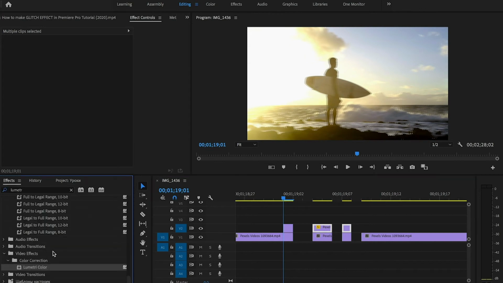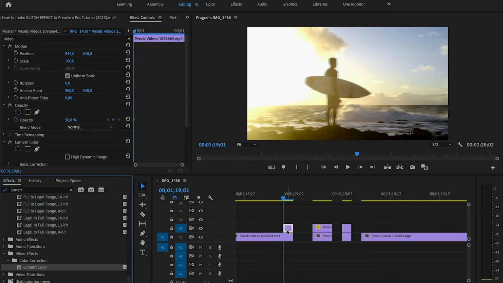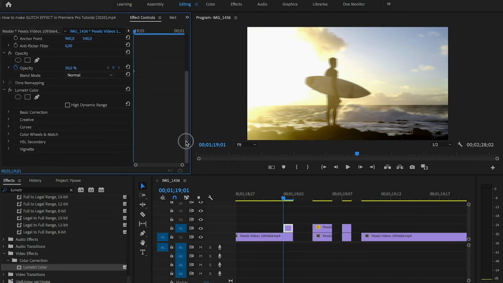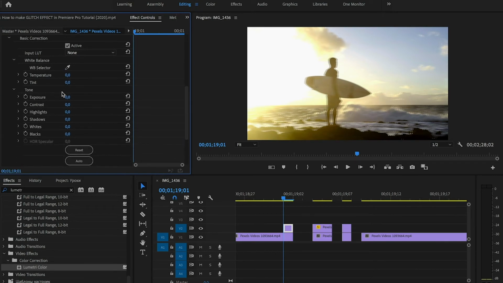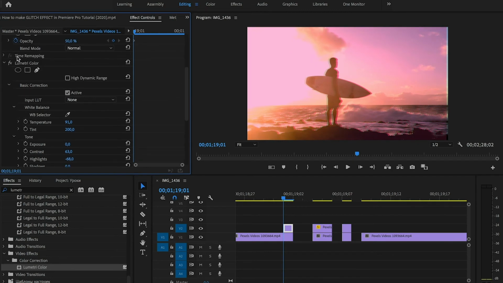After that we will look for the Lumetri Color effect in the effects panel. Drag and drop Lumetri Color on the first clip. We will open basic correction in the effects panel and we need to play with temperature, tint or other preferences. Just do it like you like. For example, this red picture. Yes, this effect looks great.